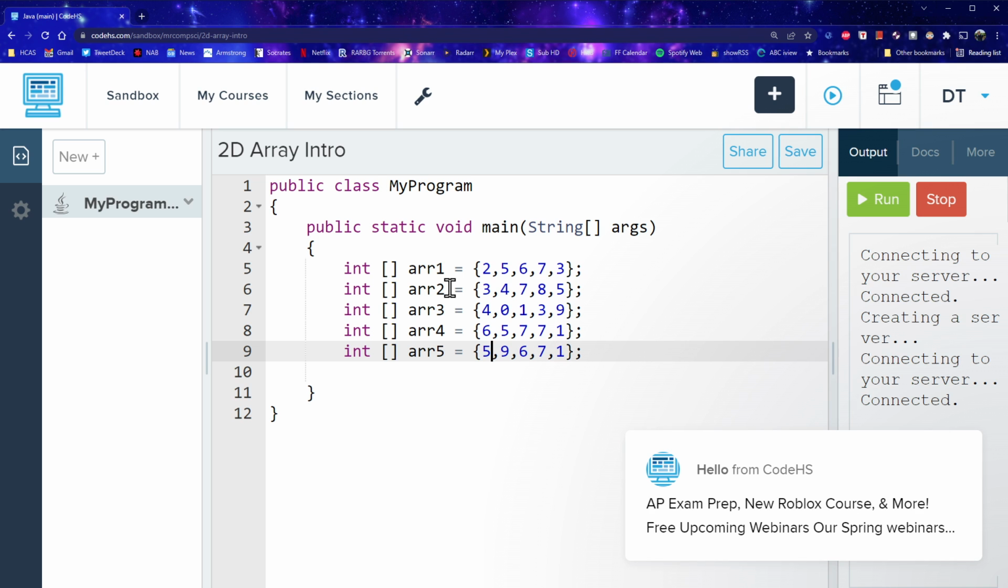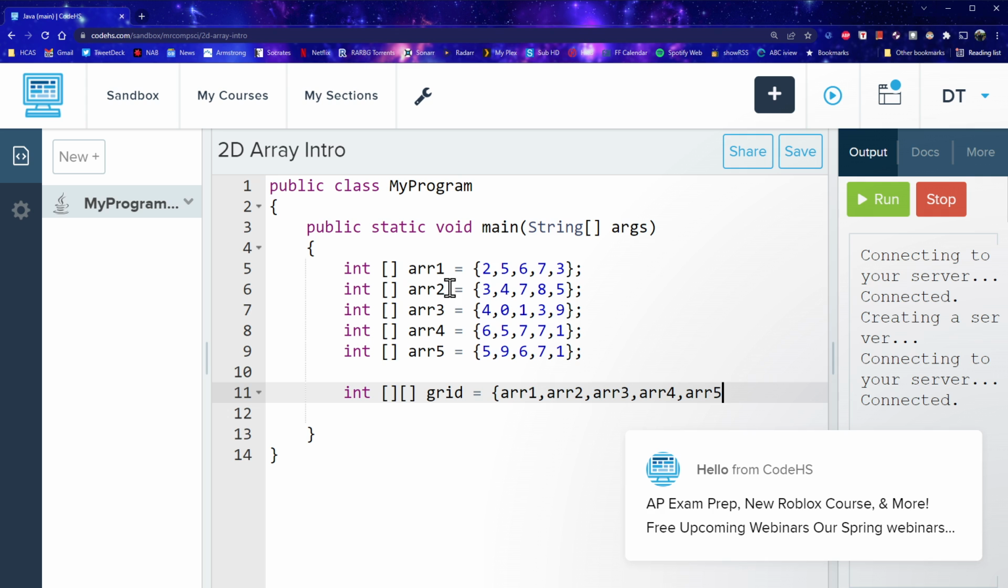Okay. So let's go ahead and make a two-dimensional array. And let's call this array grid, because we've essentially got a grid now. And I'm going to put in array 1, array 2, array 3, array 4, array 5. So I've got an array of arrays here.